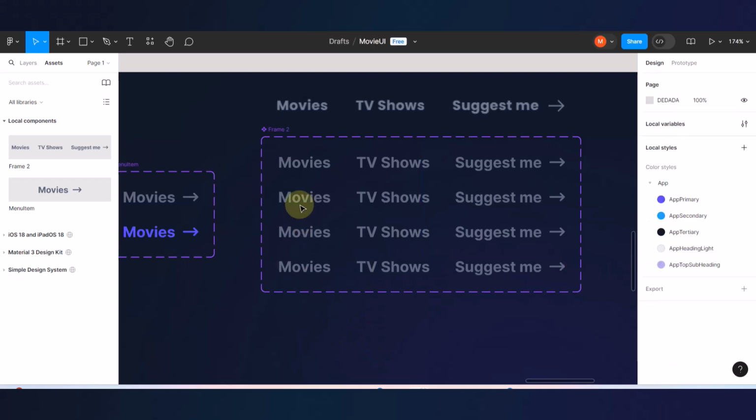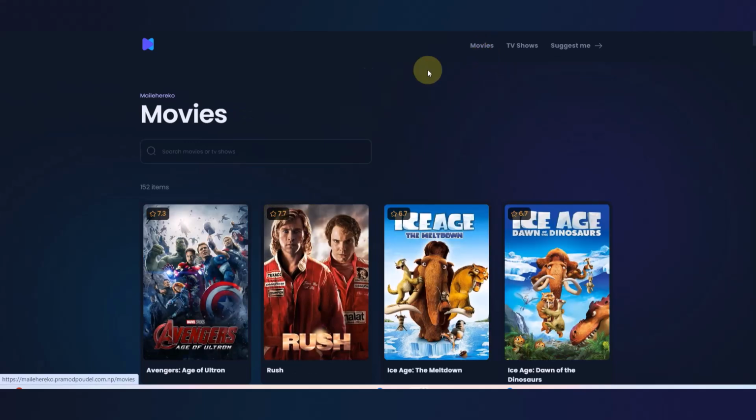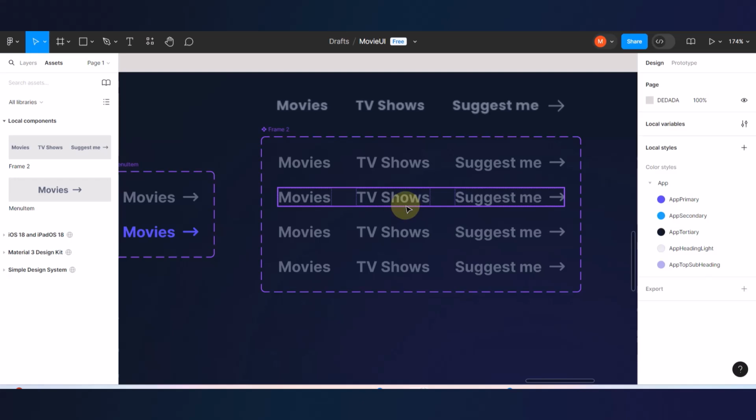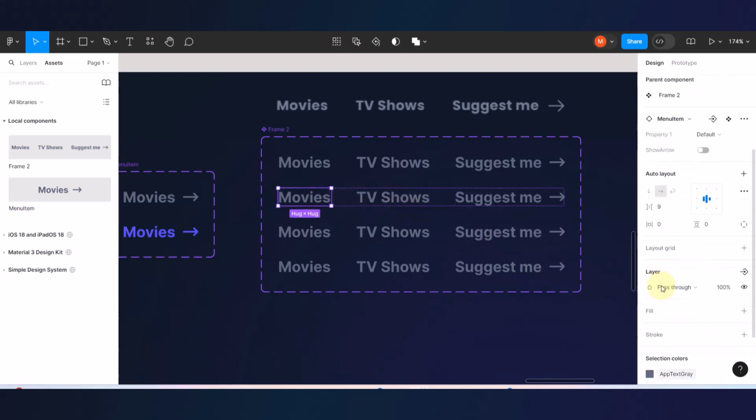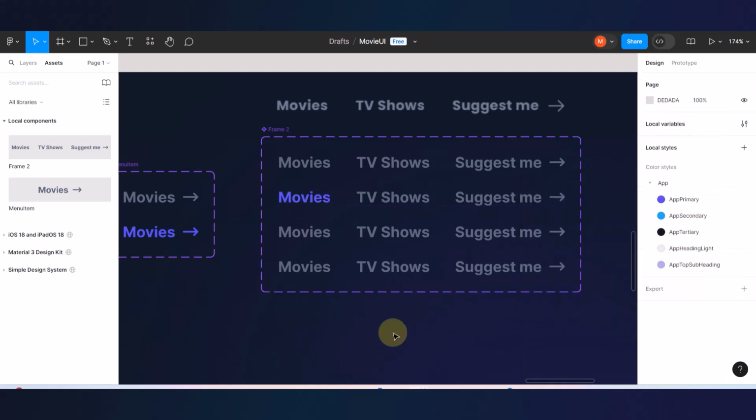Okay, the first one, it's when you have selected nothing. That's the first variant. The second one is when you've selected movies. It's going to show movies here. I don't mind about that, but movies need to be active. That's what we are trying to achieve now. So the first one, movies, is going to change its color to primary, as you can see.